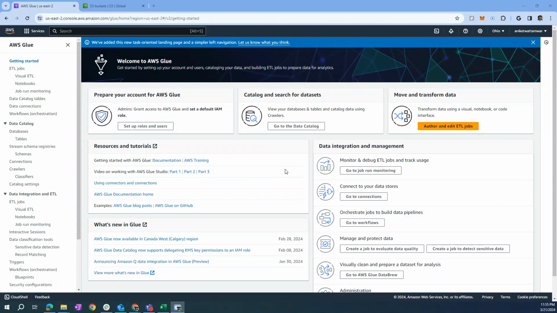Hey everyone, in this video we are going to see how to use AWS Glue Studio, and we are going to use a database and understand how we can do transformations and other data processing with AWS Glue Studio. So once you log in to your account, this is the AWS Glue service that you see.